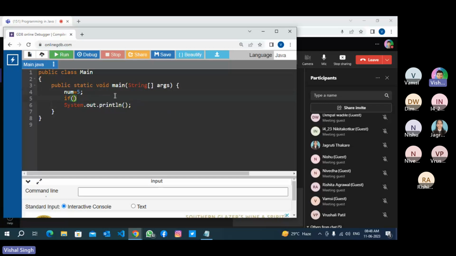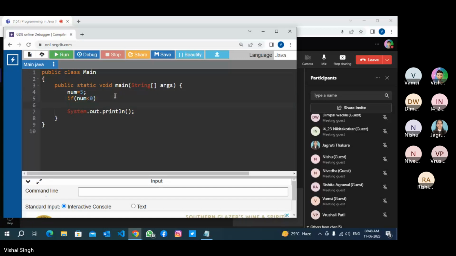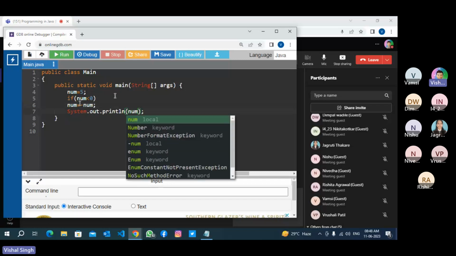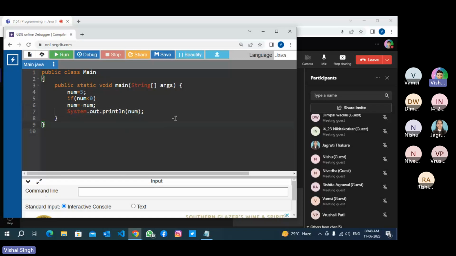So how can you check if a number is negative or not? If number is less than 0, then num equal to minus num. See, this is only if, we have no else here. And inside this if, only this one statement comes. This statement is not conditional. Only this statement is conditional.